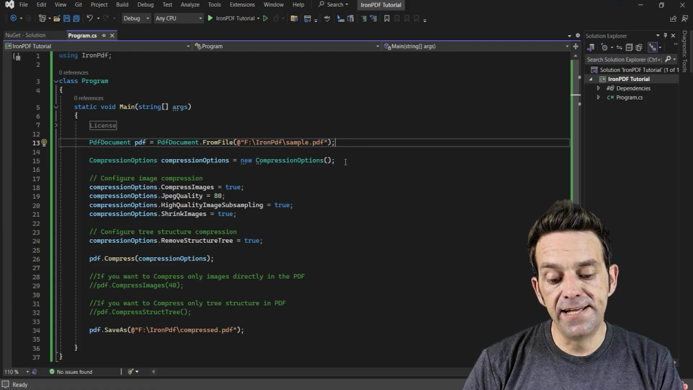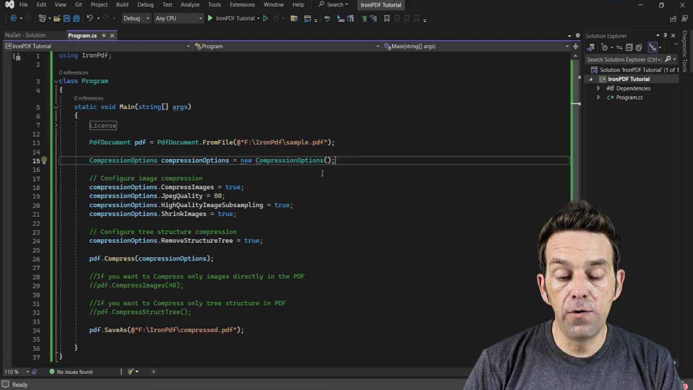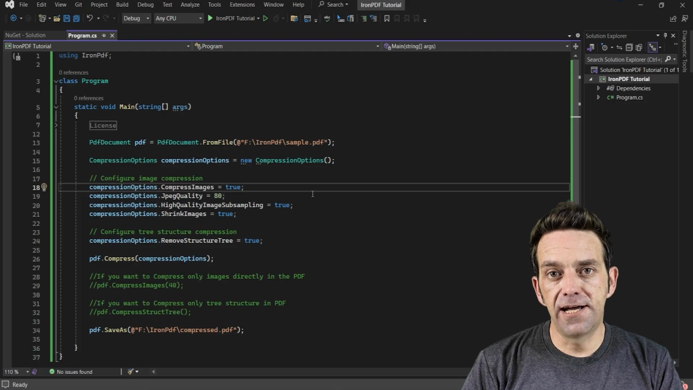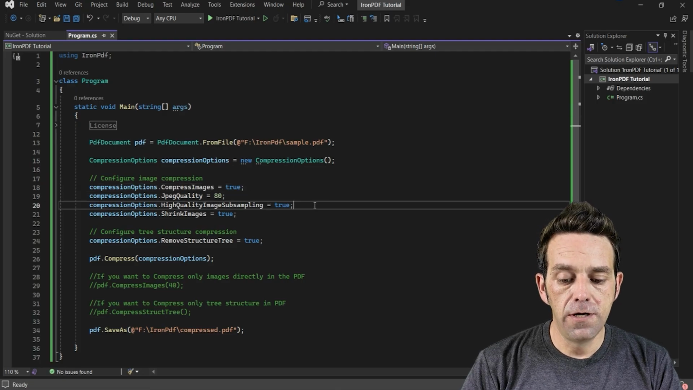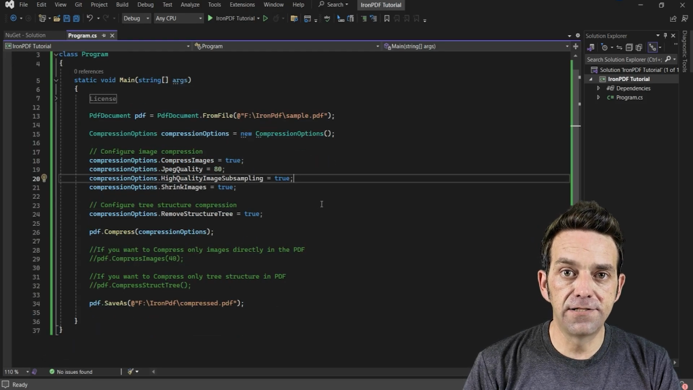Now, we create an instance of compression options. This is where we define how we want to compress the PDF. First, we enable image compression. We set CompressImages to true, which tells IronPDF to compress images within the PDF. Then we set the JPEG quality to 80, which balances quality and file size.